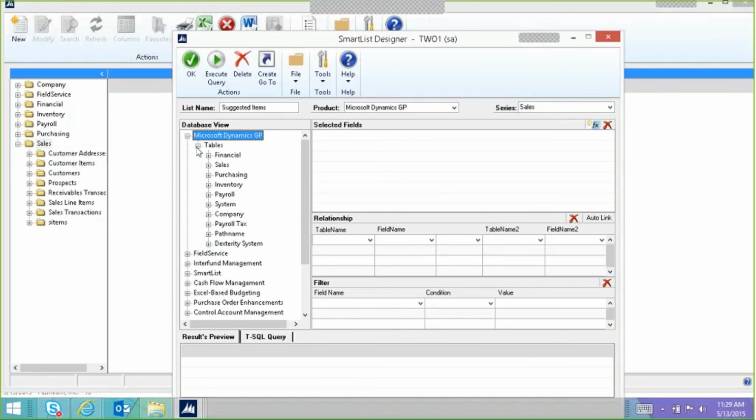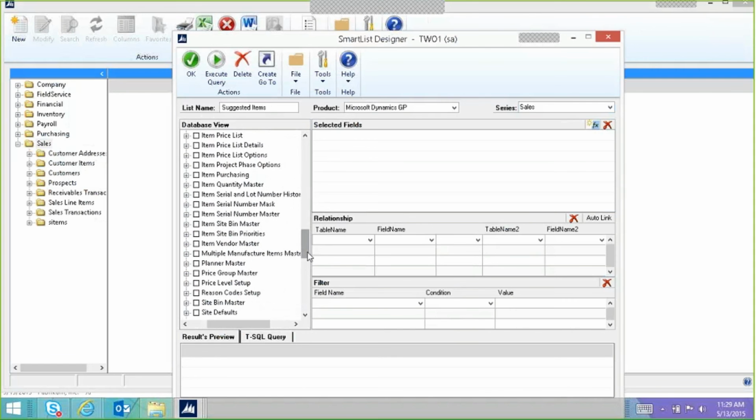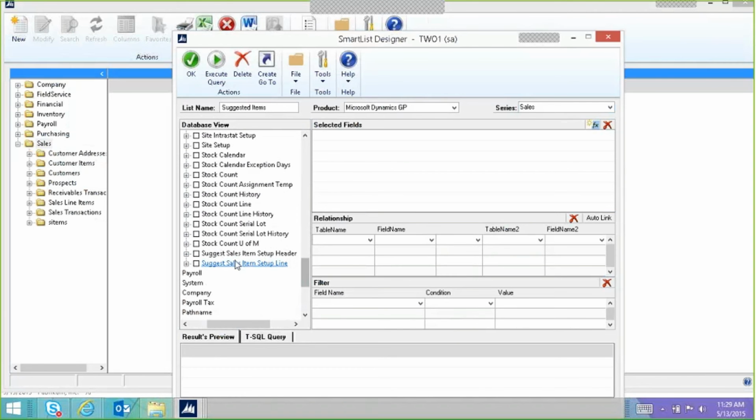And I'm going to go ahead and just drill through, and my suggested items tables are under my inventory series because those fields are being stored on the item. And if I scroll over here, you'll see that I've got this suggested sales item header table and a suggested sales item setup line table. So I'm just going to go ahead and look at both of those.